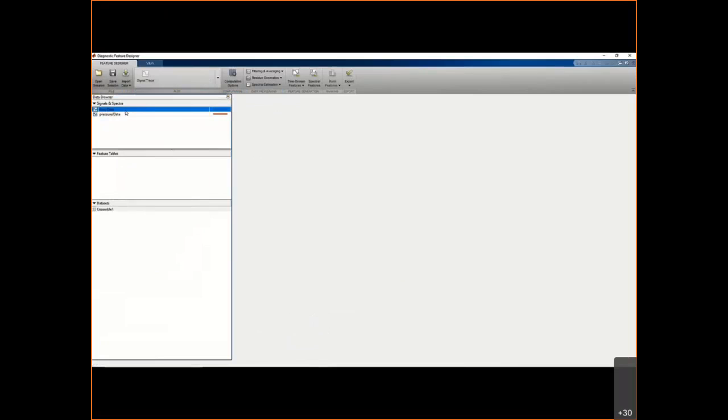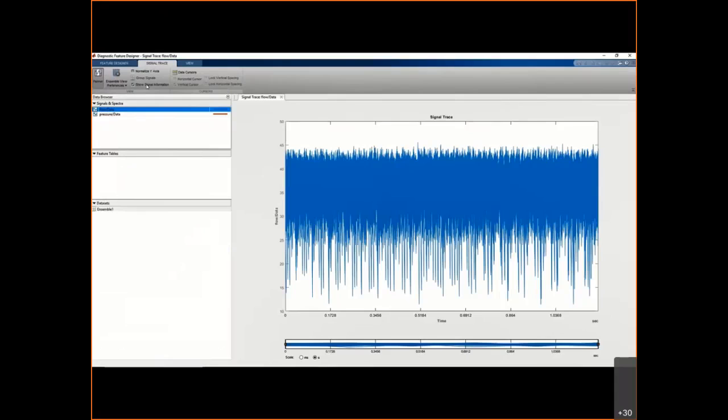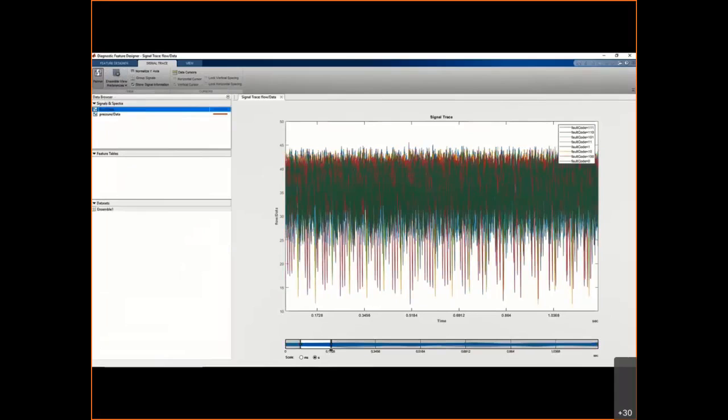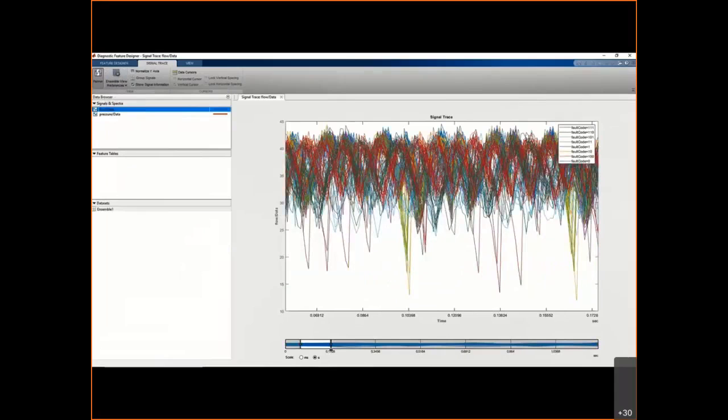For example, you can just trace this signal by using the trace signal tab, and you can view it by group of fault code. As mentioned just now, this is a triplex pump, and this is the code you want to classify: whether you have a fault code of 111, 110, and so on.